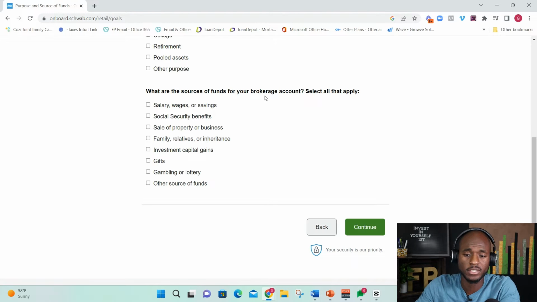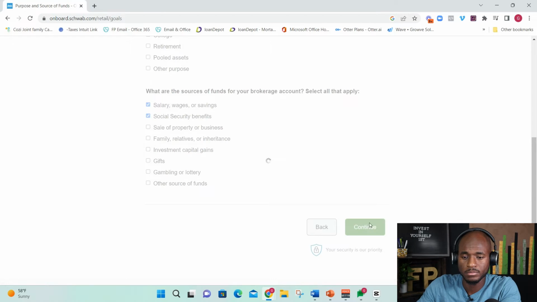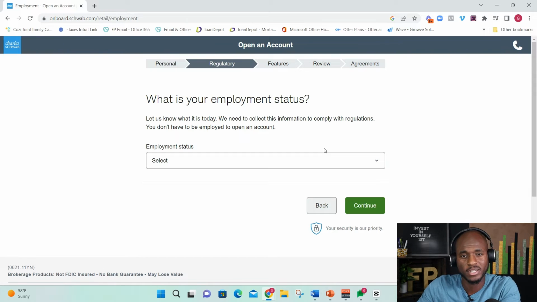And then where are the sources of my funds coming from for this brokerage account? Is it from my salary? Is it from Social Security benefits? Is it a gift? Is it from gambling? They want to have an idea. And this is part of the KYC laws, the Know Your Customer laws. I'll say it can be more than one. Employment status, I'll go ahead and enter that information in.